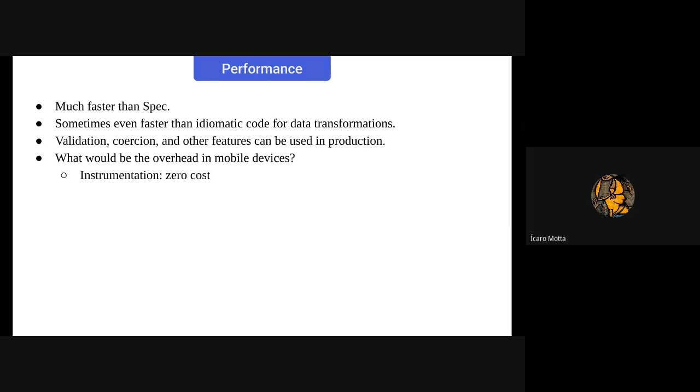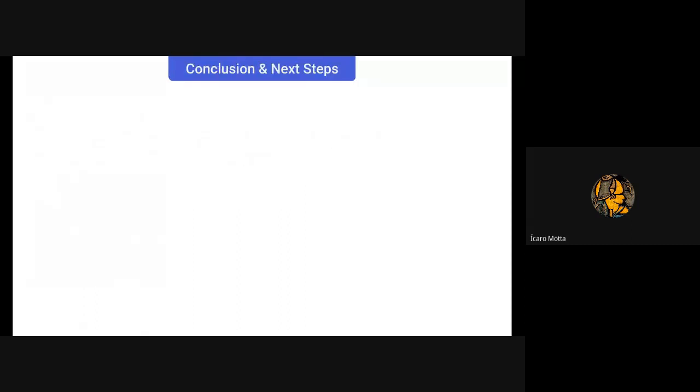But I do wonder if this is going to have any meaningful impact in our mobile universe. Instrumentation has zero cost, but who knows the cost of other things.